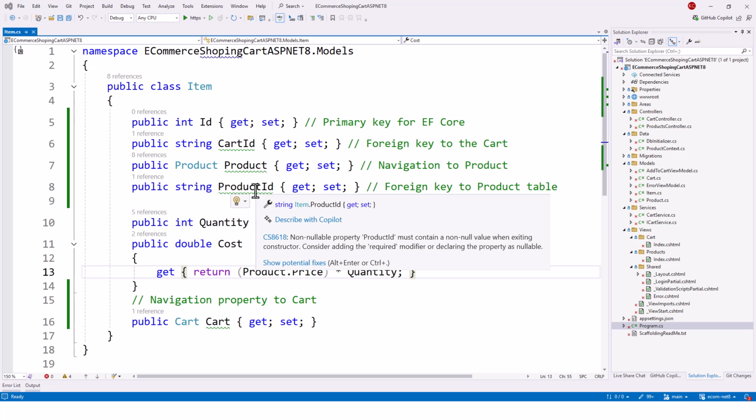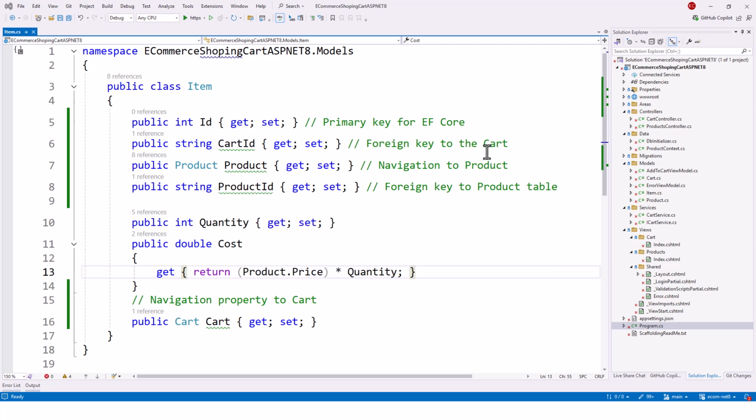Similarly, ProductID is a foreign key to the product table from the item, and its purpose is similar: each item in the cart represents a product that a user intends to purchase. The ProductID helps in fetching product details like name, price, and photo, which are essential for displaying the cart contents and calculating the total cost.